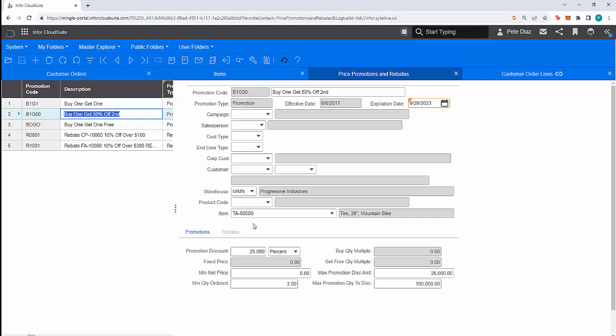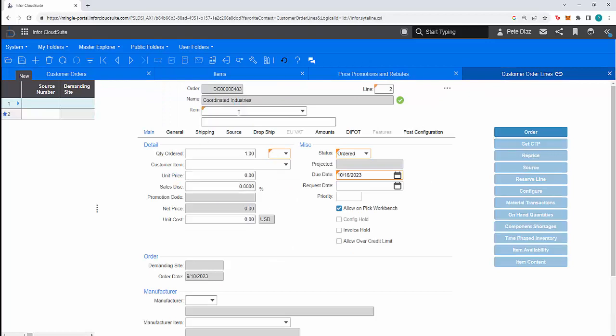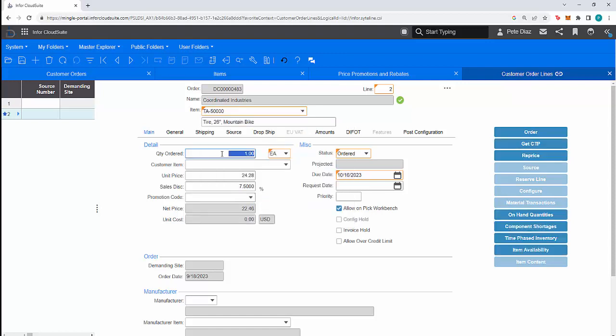I'm going to come back up to this one, the TA 50,000. This one was buy one, get one 50% off. So I'm going to add a record, and I'm going to add my TA 50,000. And I'm going to add 2 of them here.